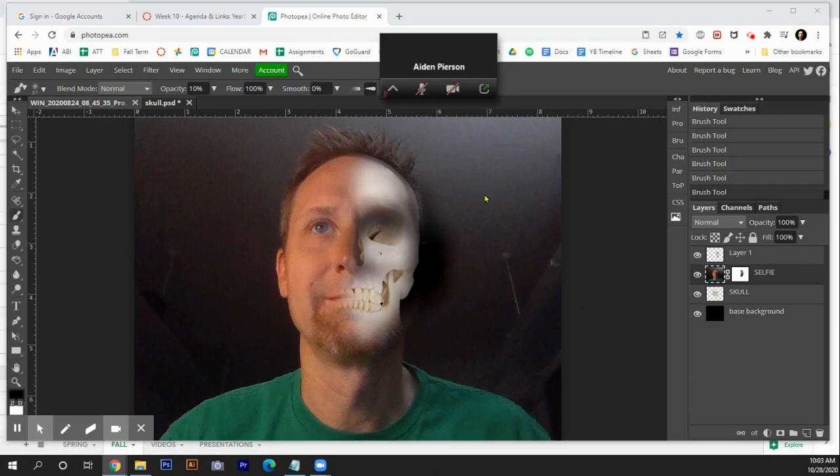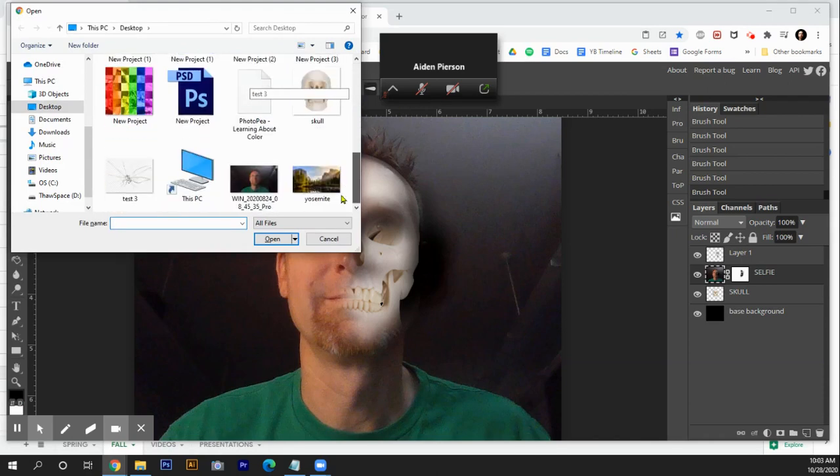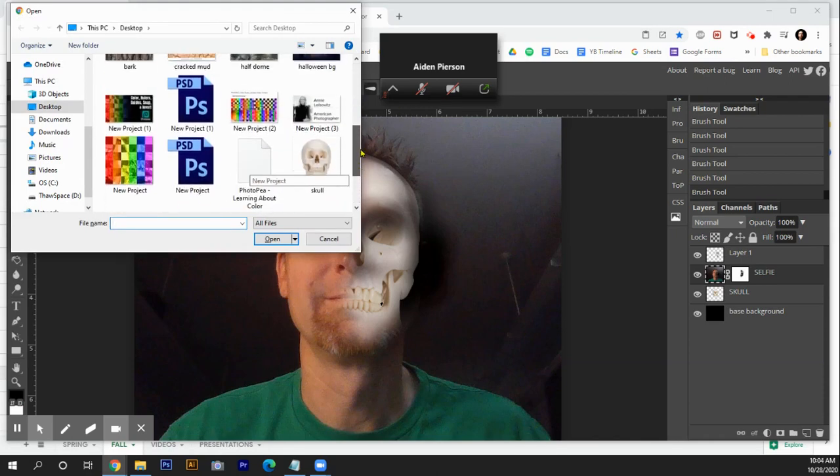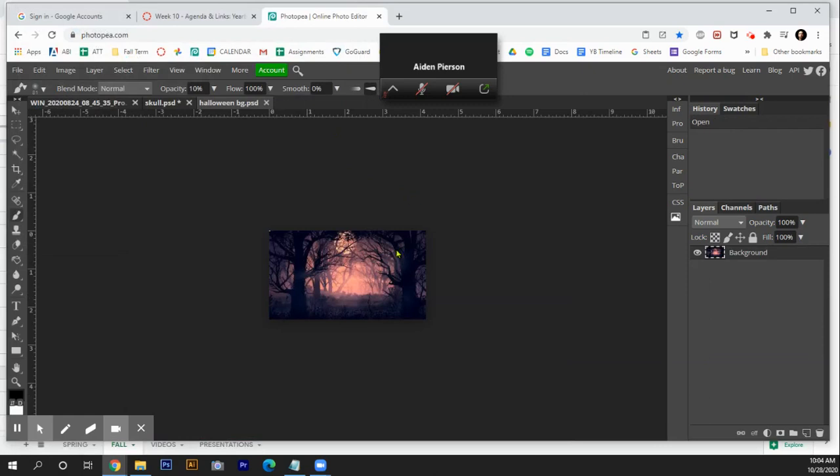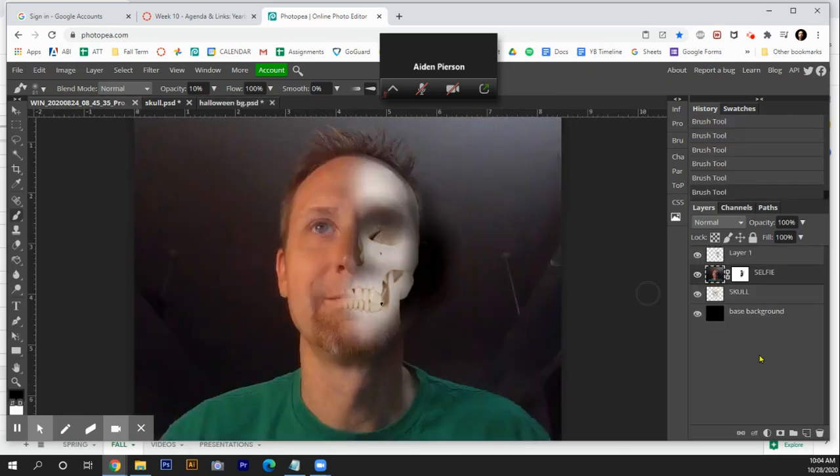So I'm going to go Control O. I downloaded this earlier. It's just sort of this basic Halloween forest scene. Looks like that. I'm going to go Control A for all, Control C for copy. And then I'm going to go back to the tab where the portrait is. I'm going to select the base layer because I want this new layer to be on top of that. And I'm going to hit Control V.